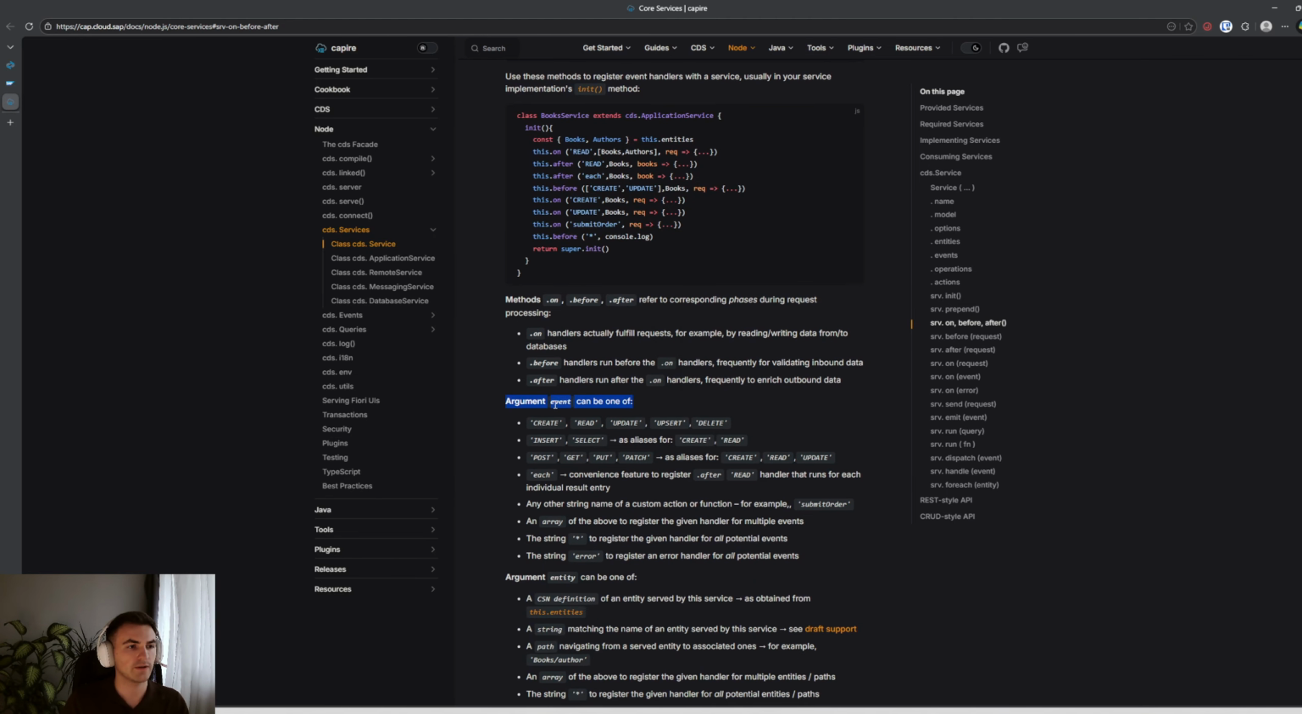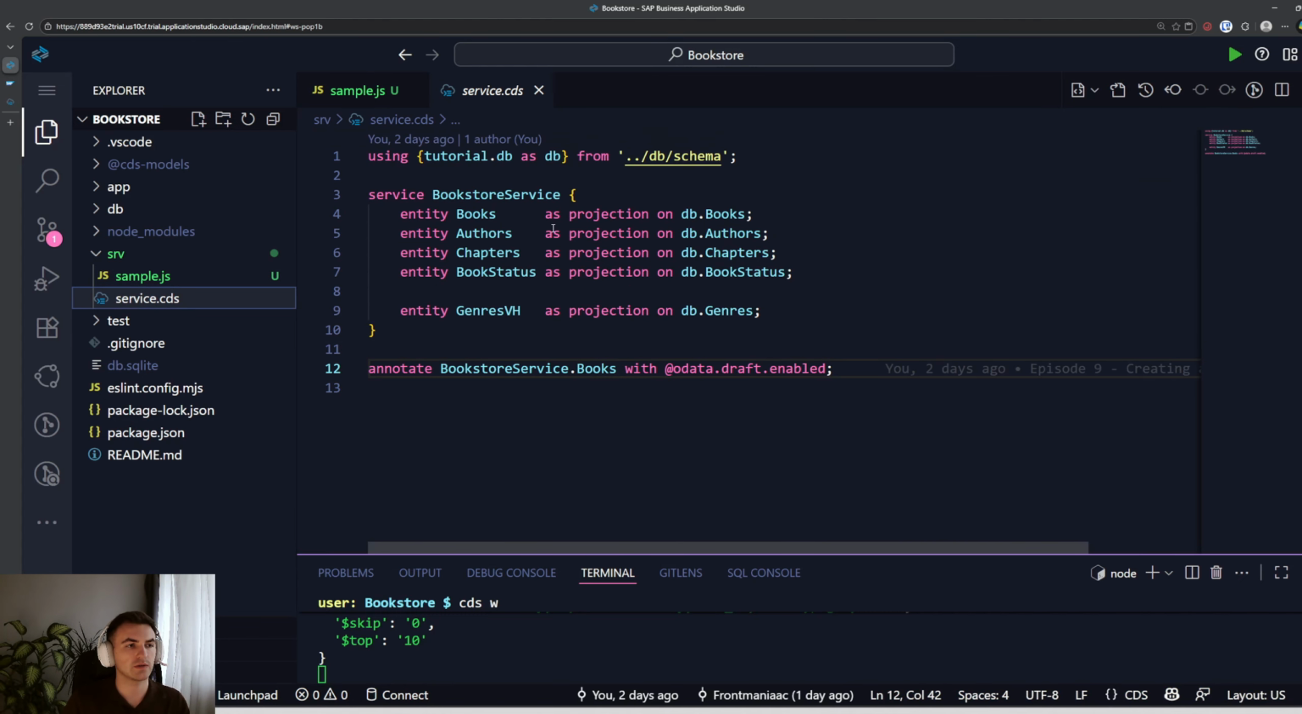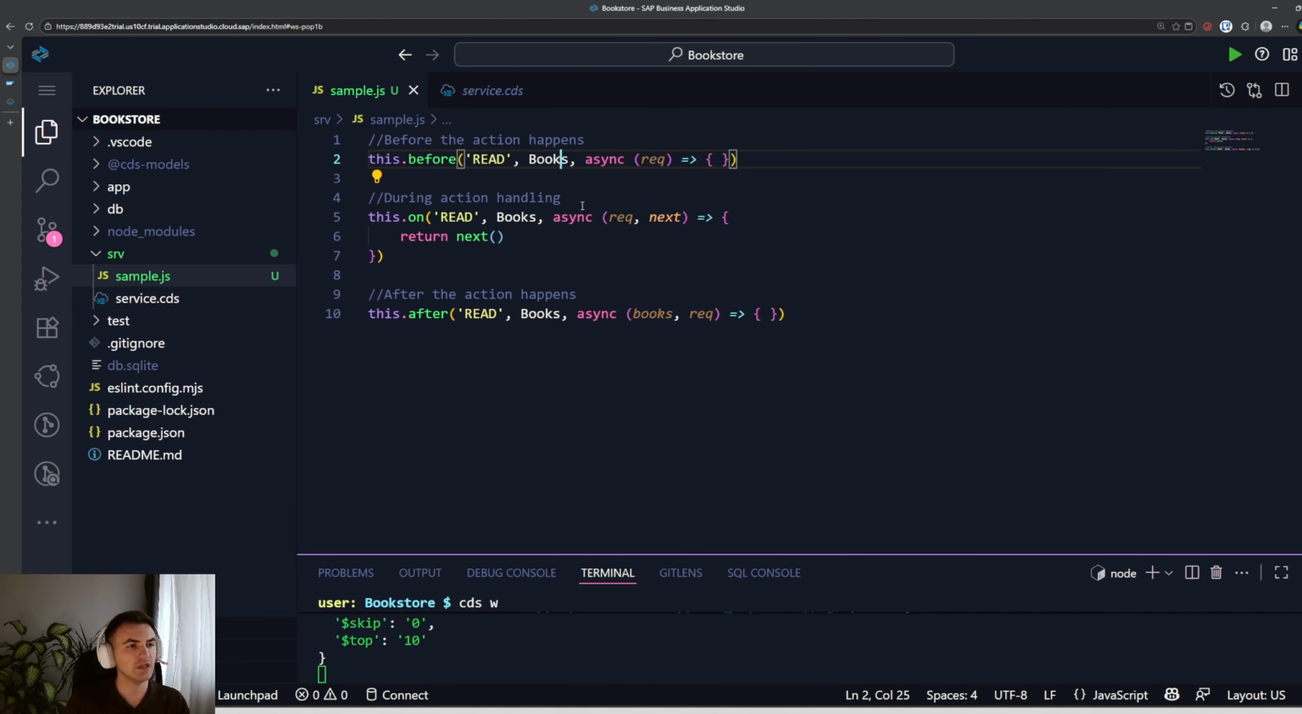The second parameter is the entity that we want to build the event handler on. So basically I can choose books, I can choose chapters, I can choose any of the entities that we are having in our application. And the third parameter is the function call itself. So what should happen during this event handler, of course. And there are three possibilities, as you can see, because the usual call will always look the same. The event handler, the event itself, the entity, and then the function call. But the function call itself can take different parameters.